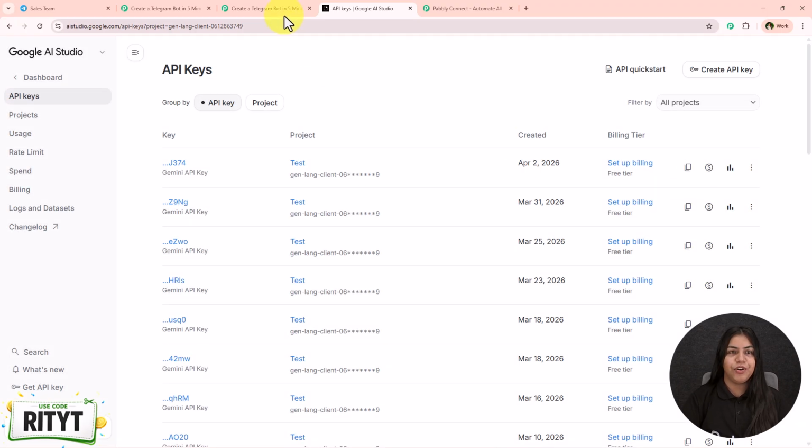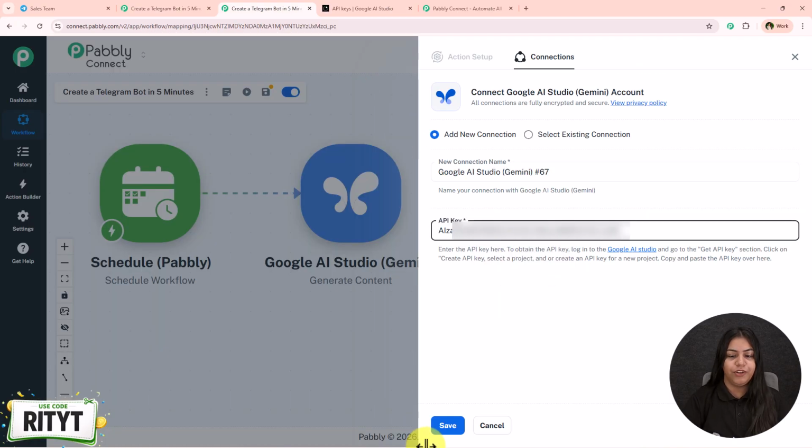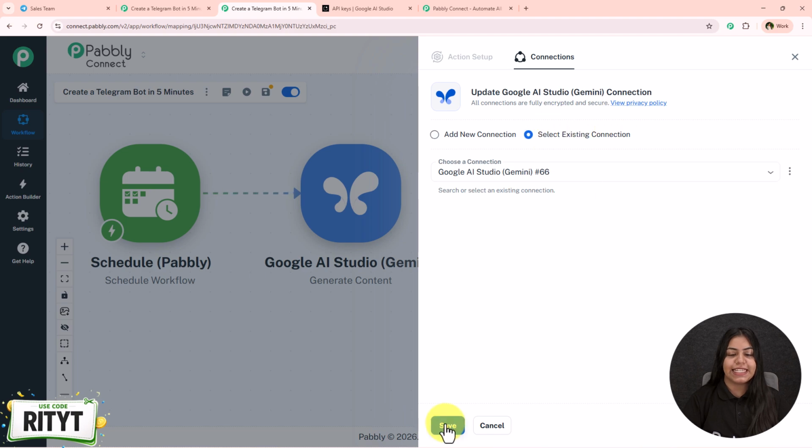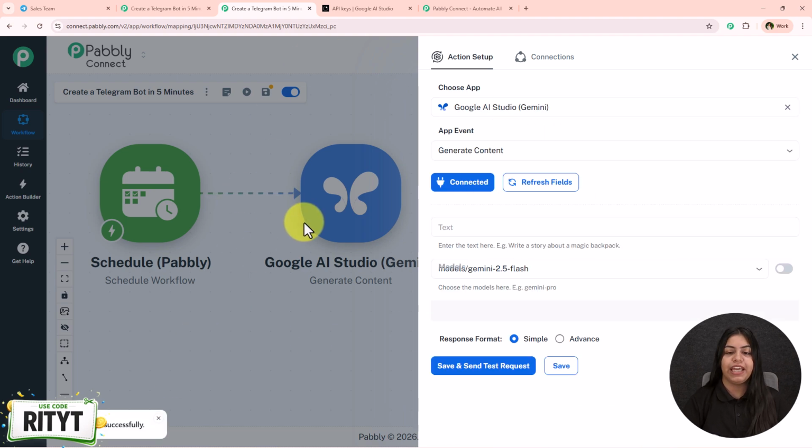So you have to copy the key from here and paste it right over here in your workflow and then click on this save. But I've already created this connection, so let's just click on the select existing connection and then save, and my Gemini is connected.